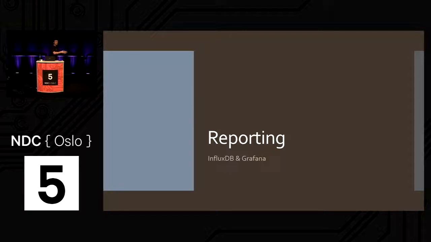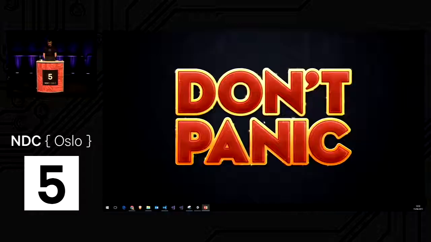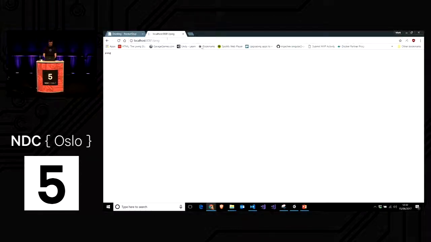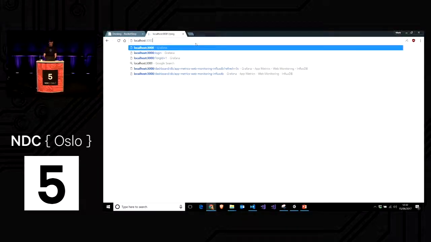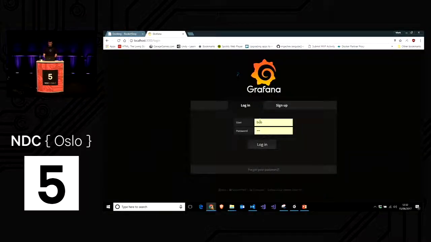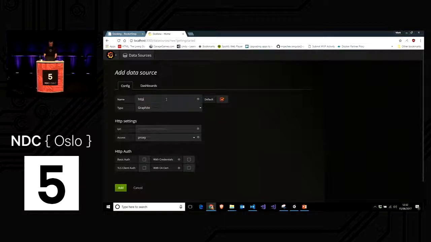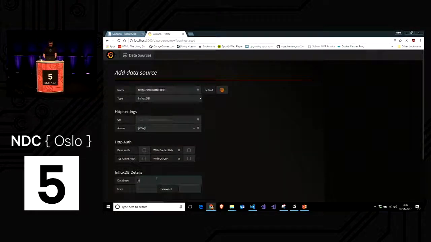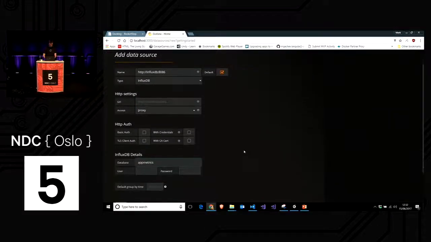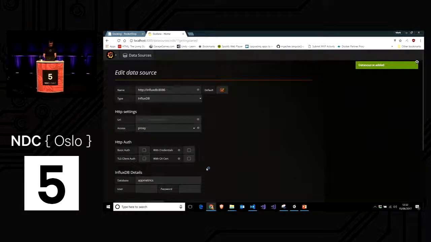To actually look at what's in your InfluxDB, you need to use Grafana. So I'm going to go back to my browser, and I'm going to go to port 3000 because that's where I bound Grafana to. I'm going to log in as admin, and then I'm going to add my data source. That's going to be http://influxdb:8086. And it's not Graphite, it's InfluxDB, and the database is AppMetrics. This is going to be my default data source. And that's added.